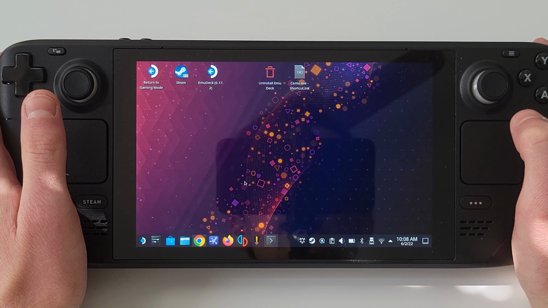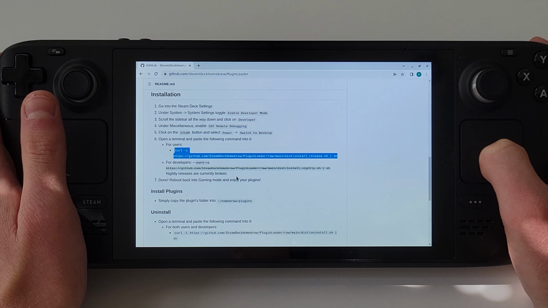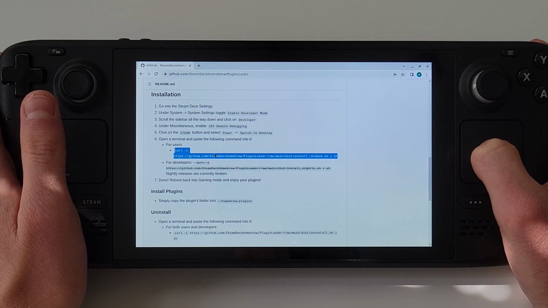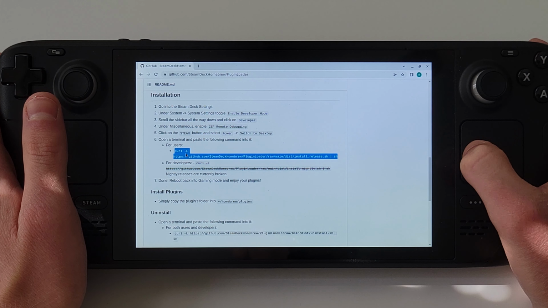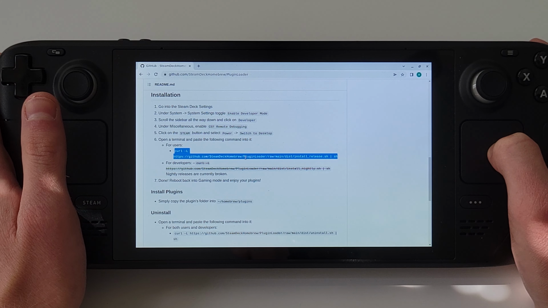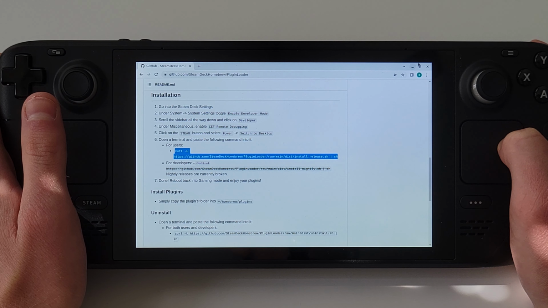Okay, now that we're in the desktop mode, we're going to go to Chrome here and we're going to type in the GitHub link that I have in the description. It's going to have the installation page where you'll see for users, and here's the command to install the plugin. You're going to copy that like I have, and we're going to go to the console now.